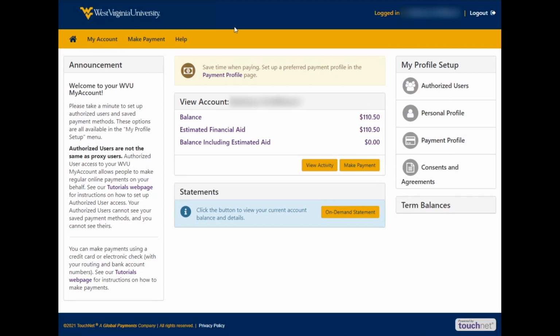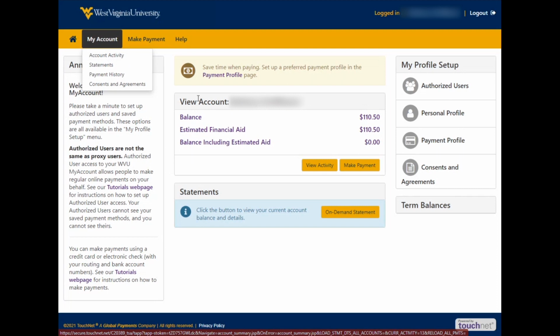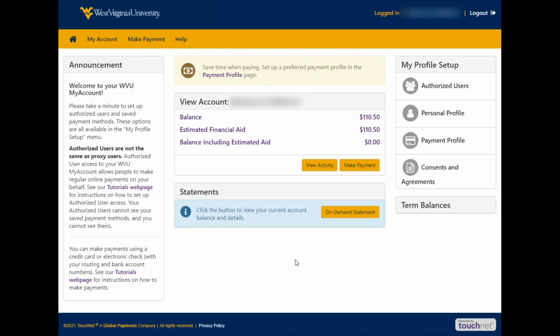Once you have logged in, you may notice a menu bar across the top of your screen. To view your account activity, you can either click on the My Account tab and select Account Activity, or if you have watched the viewing charges on your WVU MyAccount homepage tutorial, you know that you can also click on any of the categories listed in the View Account section in the middle of your home screen, and that will take you to your account activity page as well.